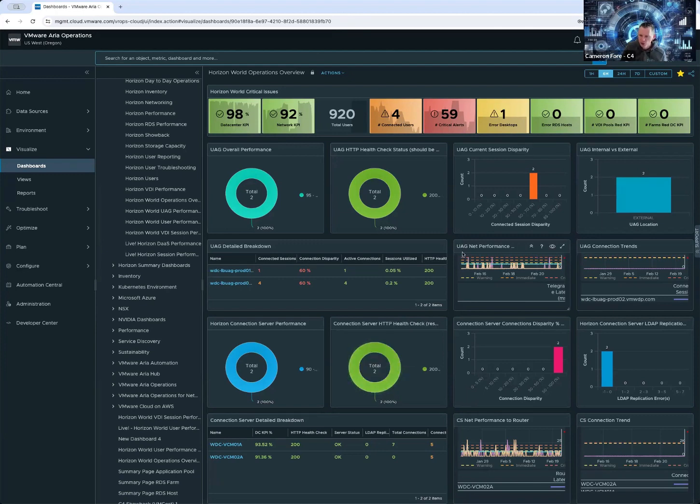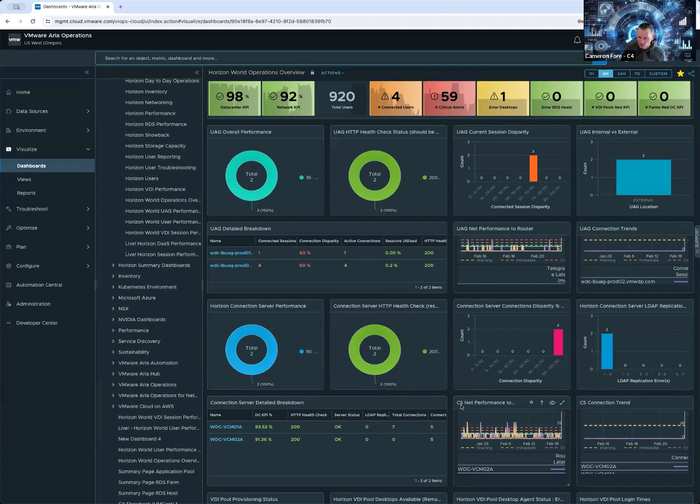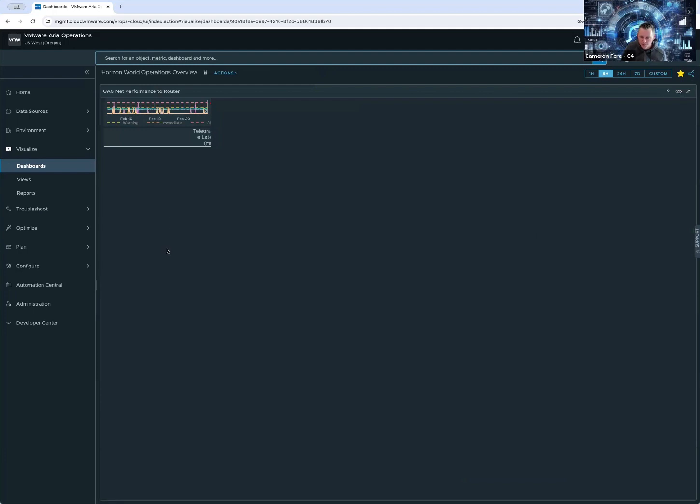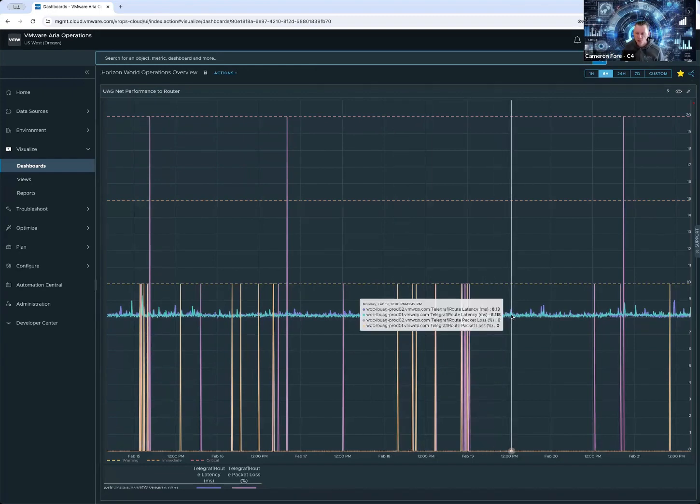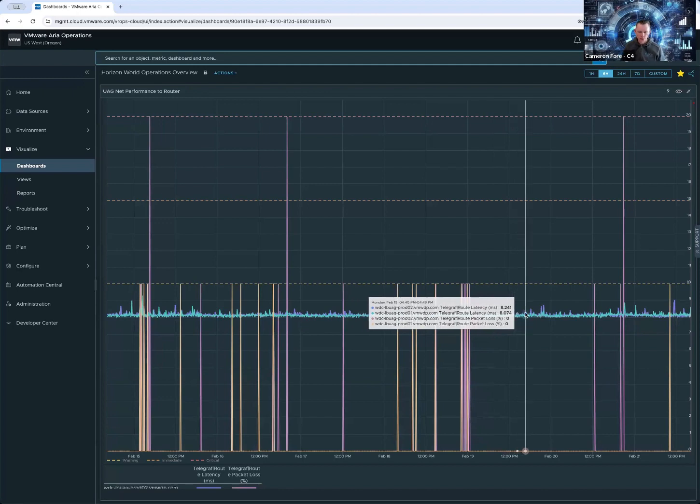Now, in terms of the ping checks, these will show up under the UAG net performance to router and connection server net performance router chart. What these are actually doing is giving us basically a timeline of how our network has performed over time. This particular line right here is showing me what my latency looks like in general coming from my UAGs and connection servers to that Google DNS that we configured. Ideally, you're not using Google's DNS, you're using an internal networking target that makes more sense for you. But this allows me to visually see that, hey, it looks like on average, we're only at 8 milliseconds of latency between our UAGs and connection servers and the Google DNS that we're pinging.